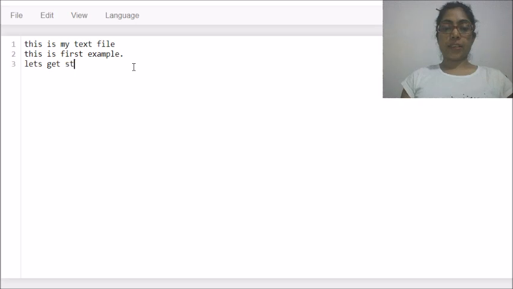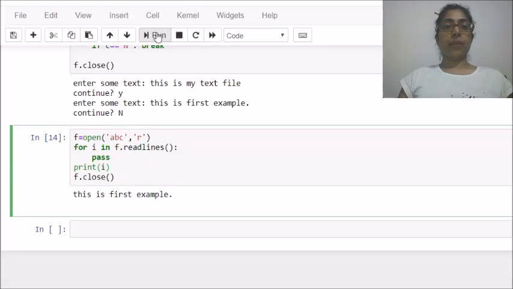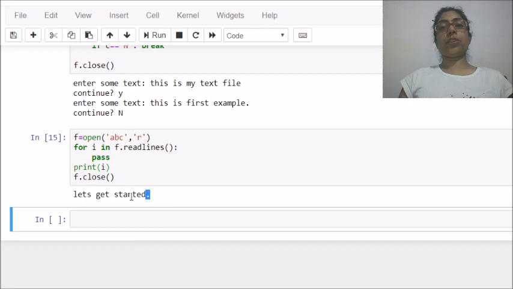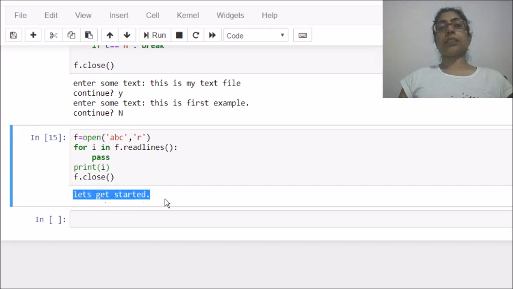Let's get started. This is the last line of my file. Now save it. This time I run the program, so it is going to show me the last line. So this is how you can use the readlines function for displaying the last line of the file. And another question that I display, let's take this example.